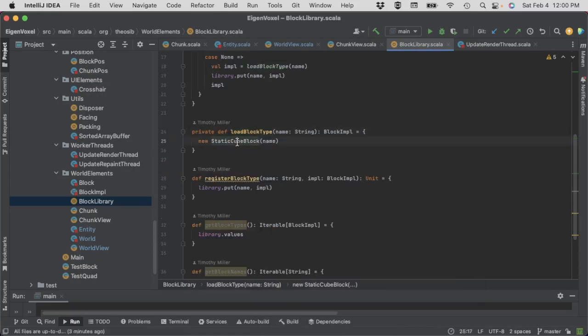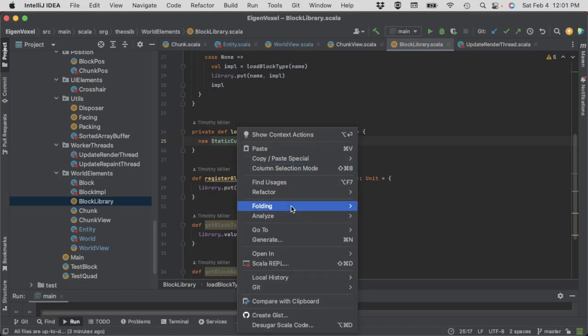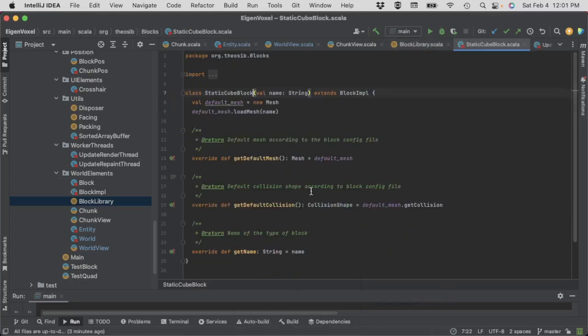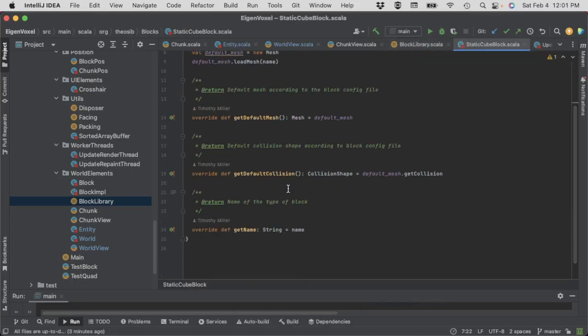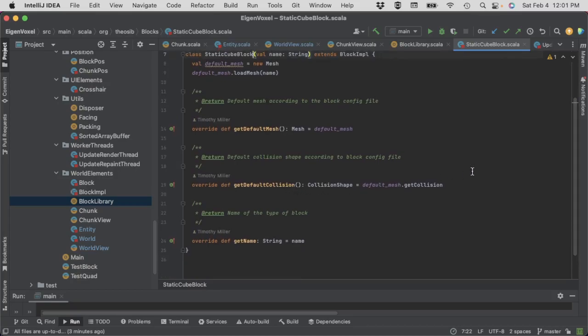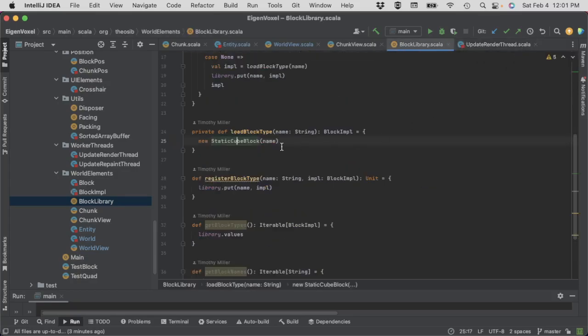So in this case, so far I'm only supporting this static cube block, which is just any generic cube with a default texture, with a default mesh. Right, the textures are different, but the meshes are the same.